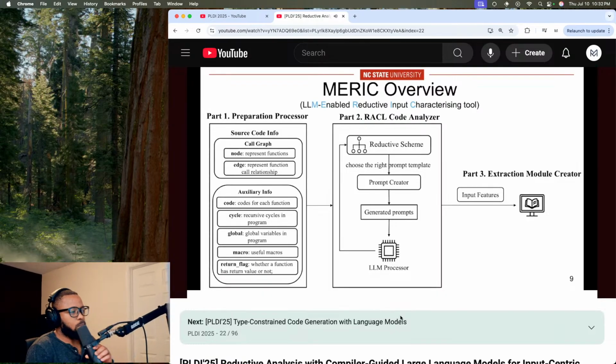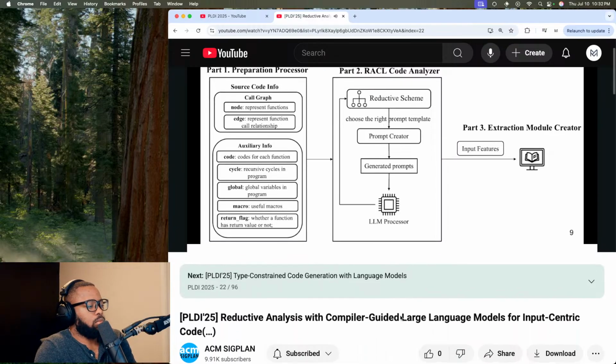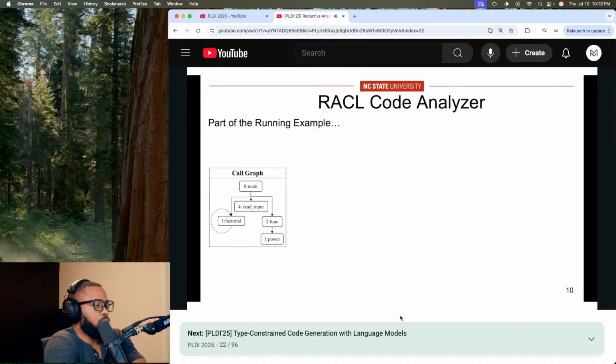The second part is the RCL code analyzer. It follows a reductive algorithm and a set of well-crafted prompt templates to enable large language analysis through the code graph. And the final part is an extraction model creator, which creates a code script to extract new features from the new inputs. To help you understand what is going on in the RCL code analyzer, I show part of the running example here. The entire example is in the paper for you to read.